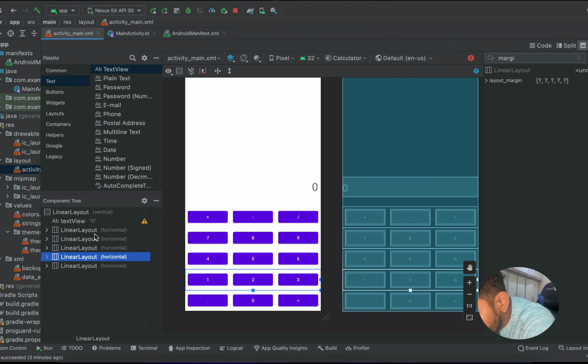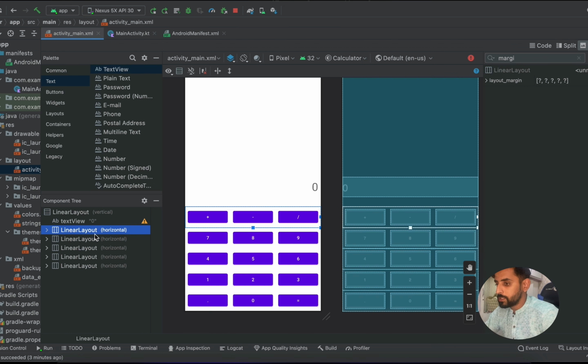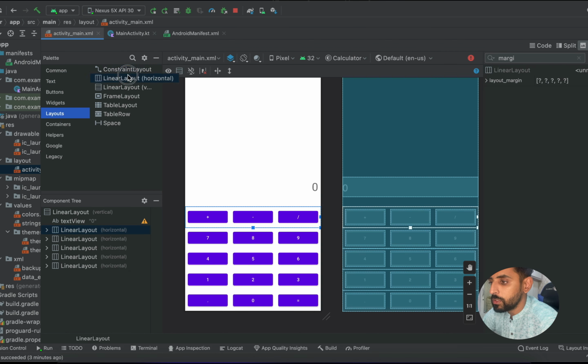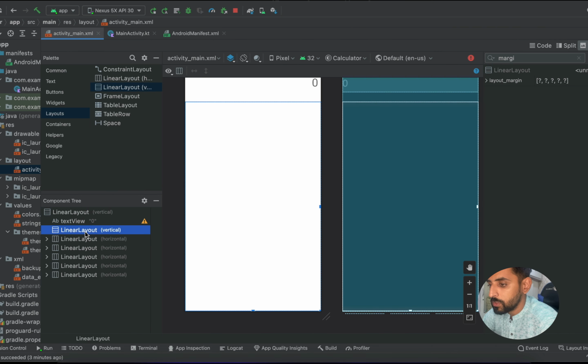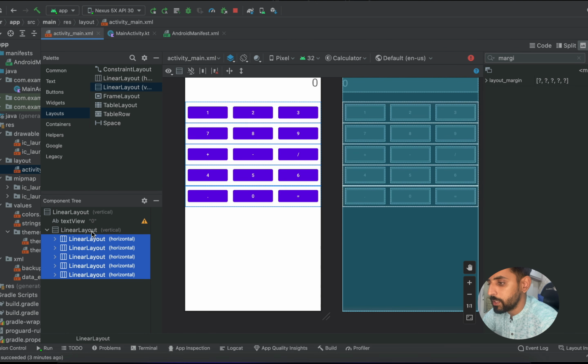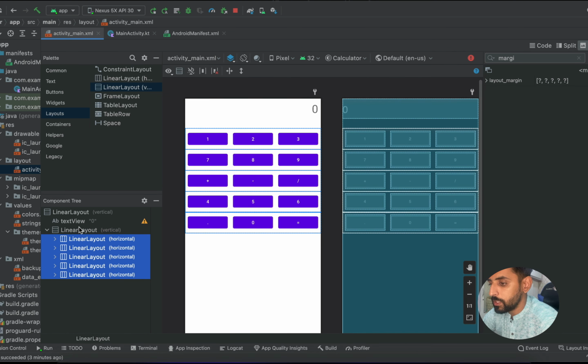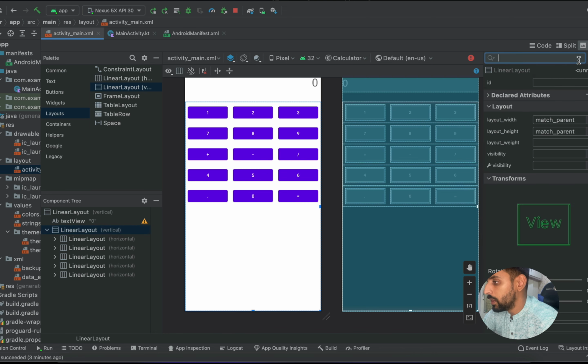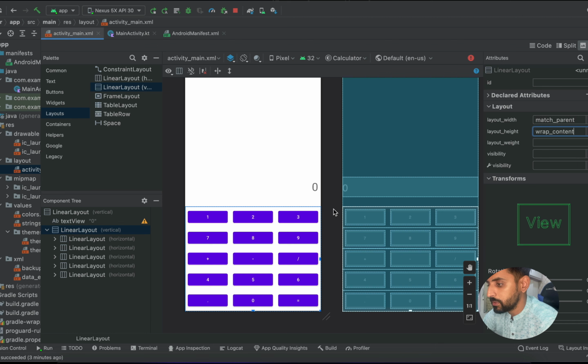First of all, we want to enclose this layout inside a linear layout. So what I'm gonna do is I'll go to layout, linear layout, vertical, and then I'll place it over here. So this, and then I'll get all these linear layouts and add it inside this thing. Okay, the first thing is done. The height for this is going to be match parent, so I'm gonna change it to wrap content, so it gets back to the bottom.